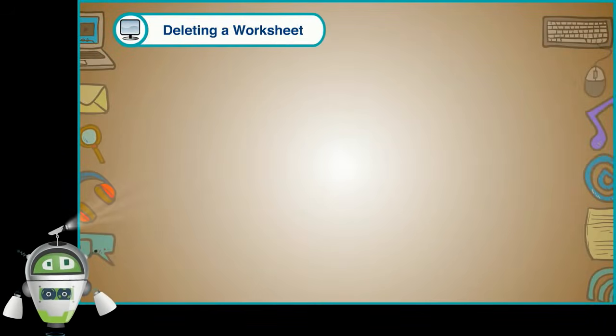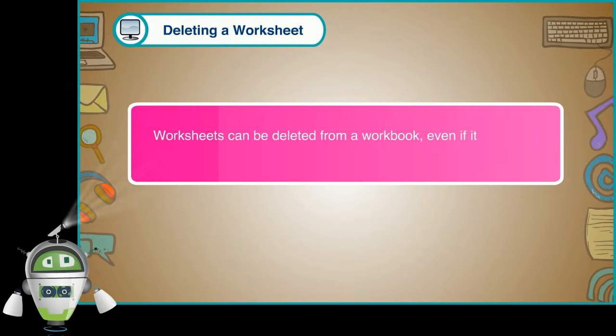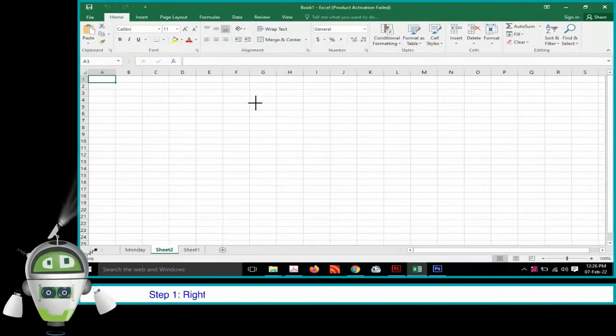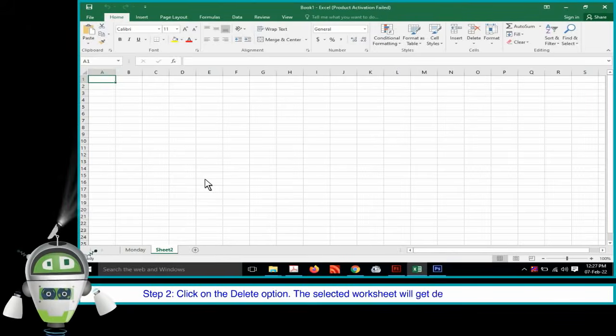Deleting a worksheet. Worksheets can be deleted from a workbook even if they contain data. To delete a worksheet, the steps are as follows. Step 1. Right-click on the worksheet which we want to delete. The Sheet menu will appear. Step 2. Click on the Delete option. The selected worksheet will get deleted from our workbook.